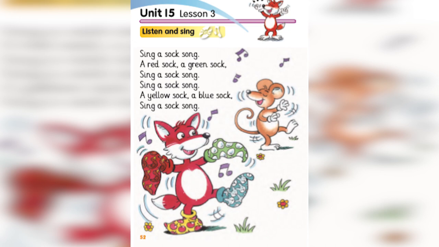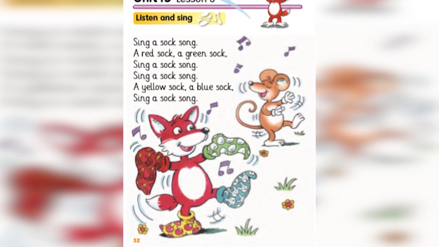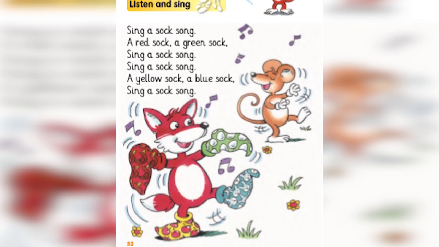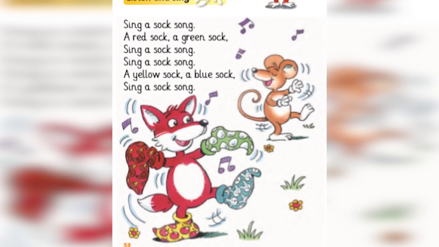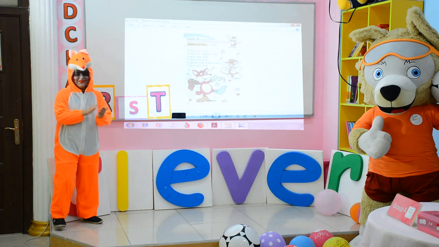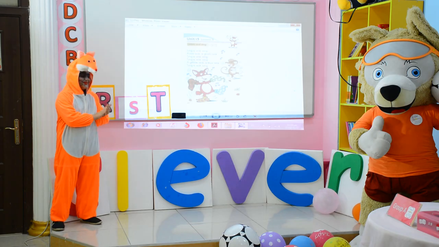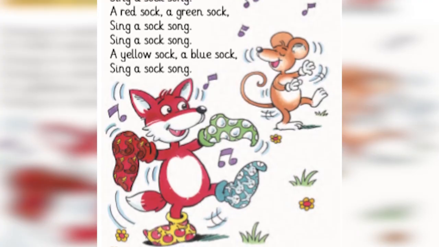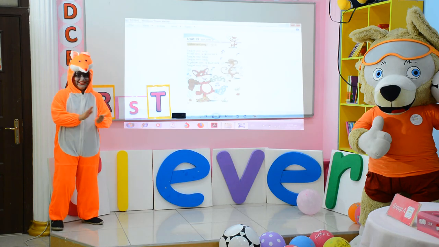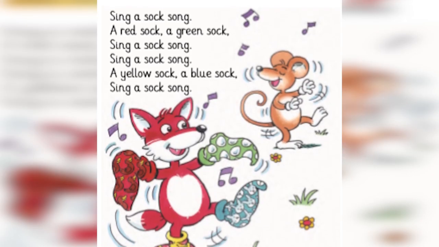Students' Book, Unit 15, Lesson 3. Listen and sing. Sing a sock song. A red sock, a green sock. Sing a sock song. A yellow sock, a blue sock. Sing a sock song.